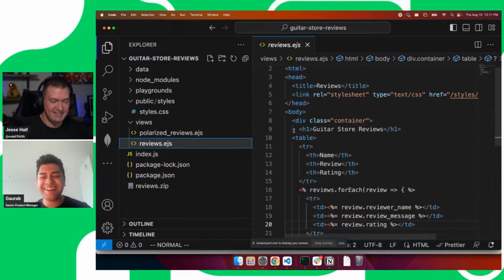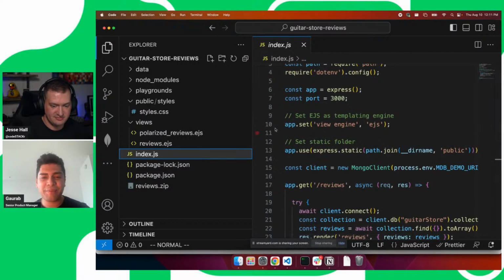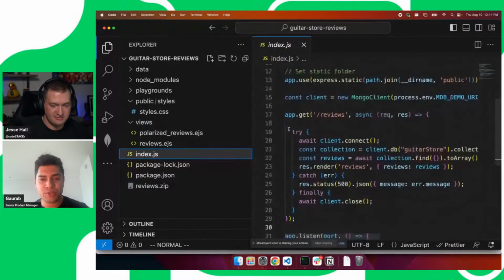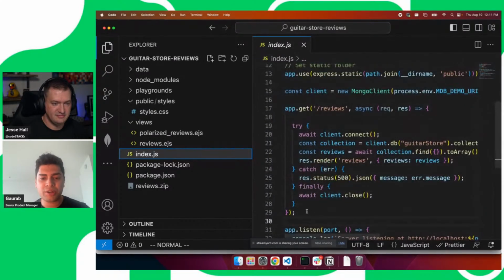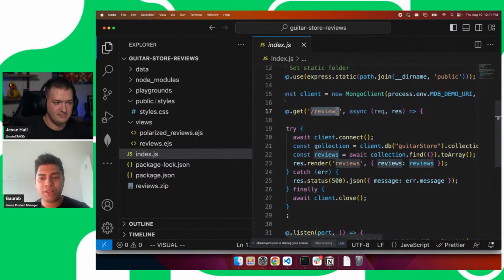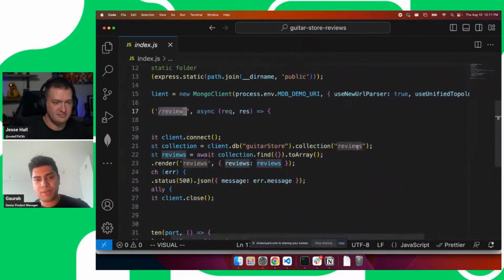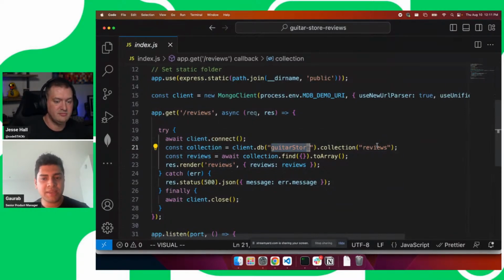Yeah, for sure. And then finally, there's literally just one index file that defines our node server. It's an Express server, and it only has one controller. I know I'm jumping back and forth, but it literally only has one controller, one endpoint, /reviews, and all it's doing is, let me close the sidebar, all it's doing is connecting to the Guitar Store DB and pulling from the reviews collection, and it's effectively just passing the reviews that we have in our database to the front end.